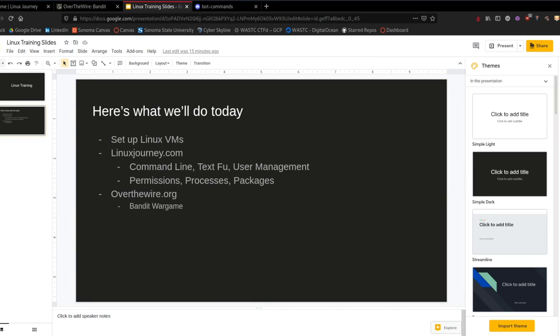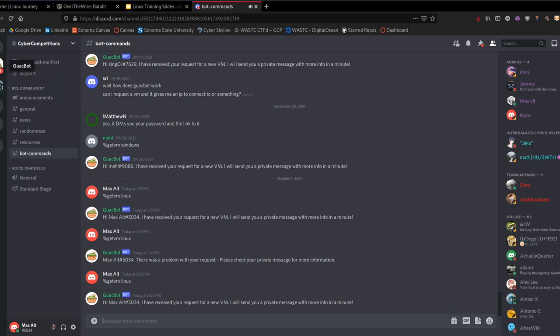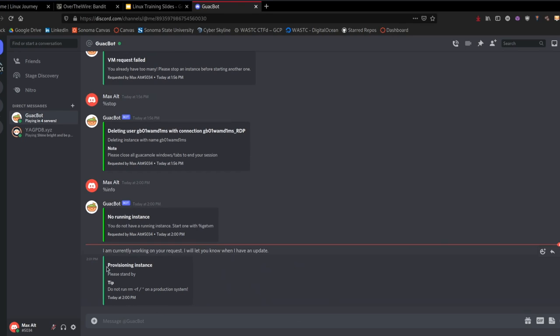All right. If you've never set up a VM with BaseCyber before, here's how to do it. You have to go over to the Cyber Competitions Discord server, the main one that our organization uses. Down in BCL Community, you'll see a channel called Bot Commands. And in Bot Commands, as you can see here, done it a few times, type %get VM linux, all lowercase. Squawkbot here will send you a DM, and pretty soon you'll get a provisioning instance message. If you don't get that, contact BaseCyber admins, should get technical difficulties worked out.